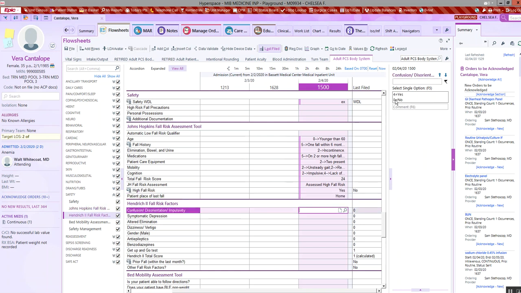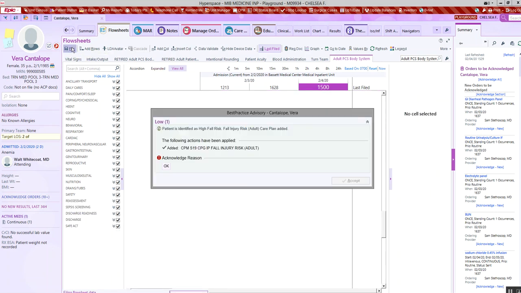When the data is filed and the score is high, a BPA pop-up appears adding the high fall risk care plan template.